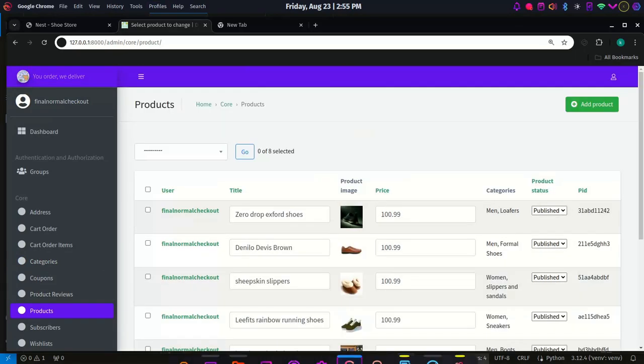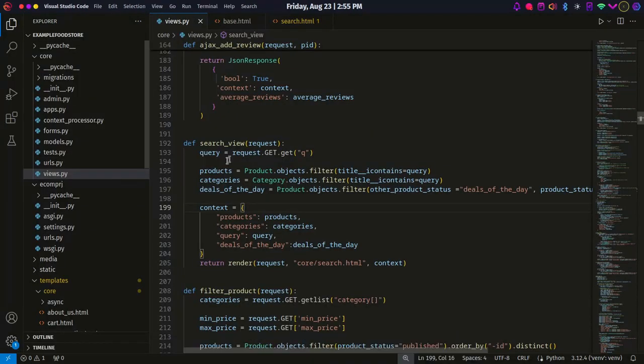So what I'm saying simply is I pass a query and then I'm getting this query from that input text. Then I'm saying from the Product class on our model, I'm filtering the products that contain this query that I'm passing over here. I'm also getting the category that contains the name of this query. It's quite simple.